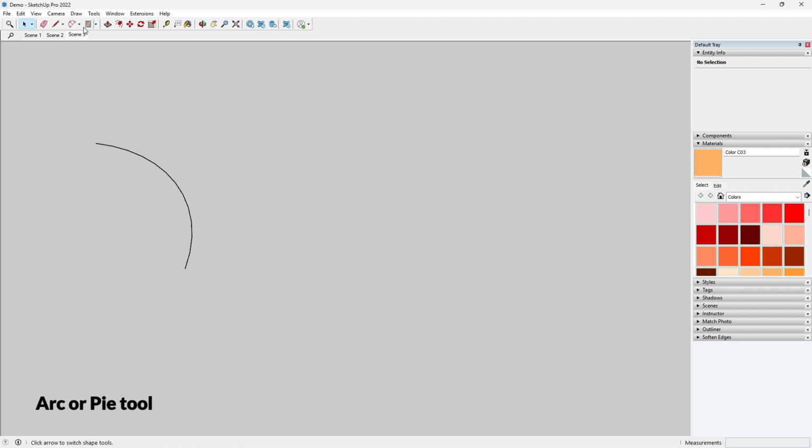To create an arc with an arc or pie tool, follow these steps. Select the arc tool or the pie tool. The cursor changes to a pencil with an open arc or a closed arc, respectively, and the half circle protractor indicates the orientation of a drawing plane. Click to place the center of your arc.